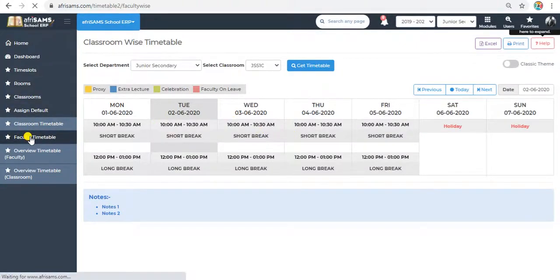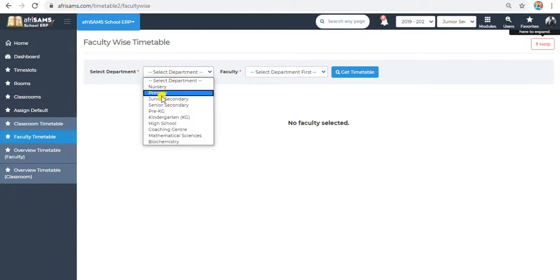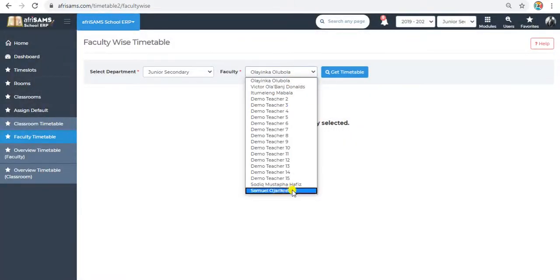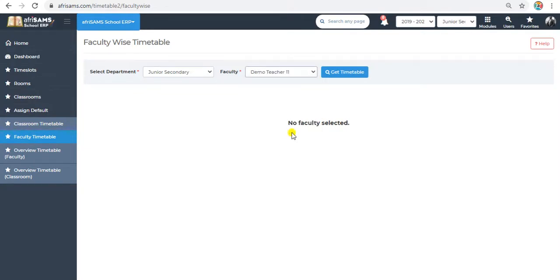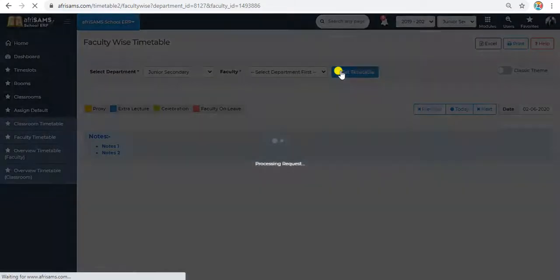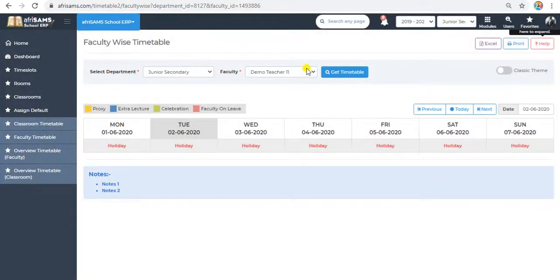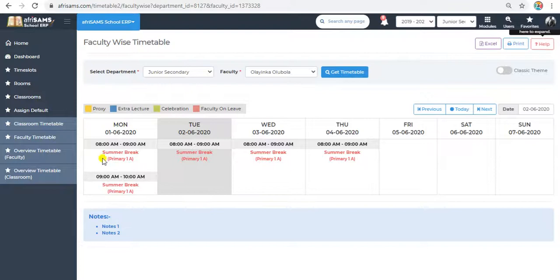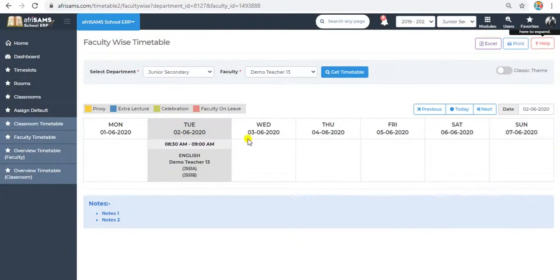And then you can view timetable by your teachers, by faculty. Let's say for this, and then you see the teachers available. Let's say we want to see the timetable for Demo Teacher 1. Nothing is assigned. Let's look for Mr. Olayinka Olubola. Let's see if anything is assigned to him. Nothing is assigned to him too, because he's on leave. All right, let's see the next person. Okay, fine. Mr. Demo Teacher 13 has a class.